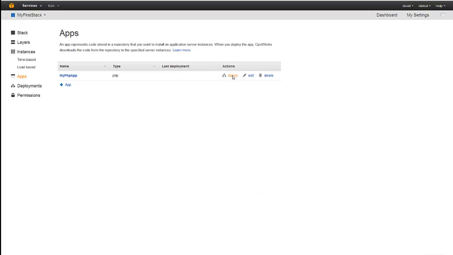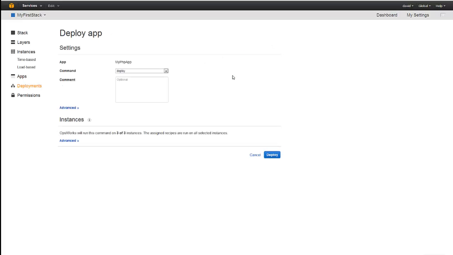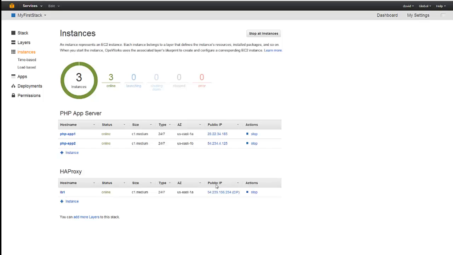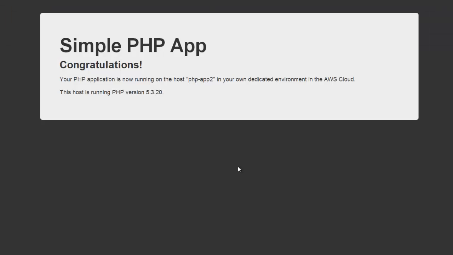And let's deploy it. A deployment pulls the app code onto the app servers and performs any config tasks specified in our chef recipes. You can deploy to all of your instances or, at the advanced page, selectively deploy to specific instances. We'll deploy to all of them. And now that the deployment is complete, let's connect to our app. We'll hit the app using the load balancer IP. Great! It looks like our app was successfully deployed.